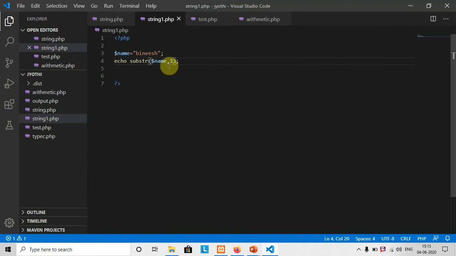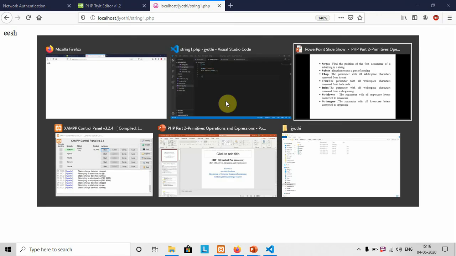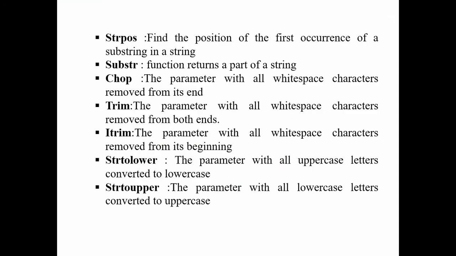Normally the index starts with 0, but here you can change it actually. Starting with 3, every character is extracted. So that is actually the substr function. There are two types of substr functions based on the number of arguments for that particular function.